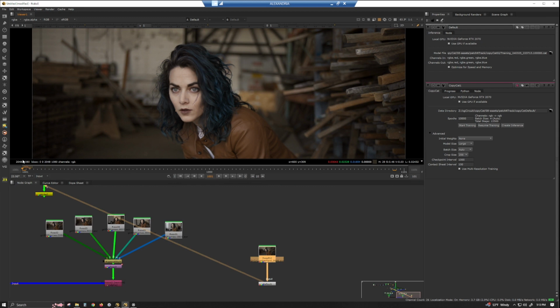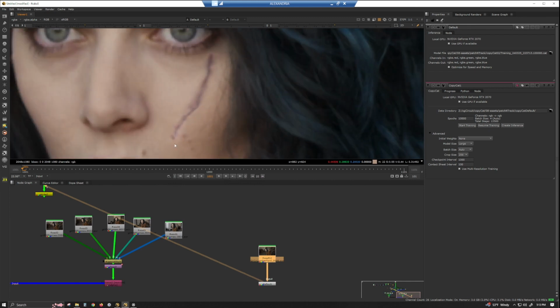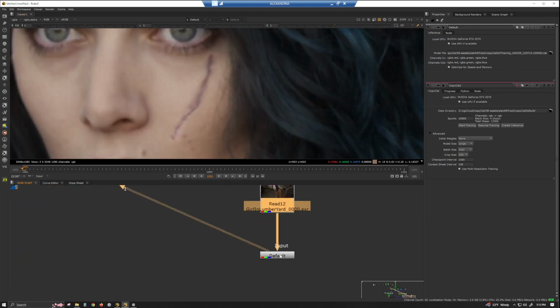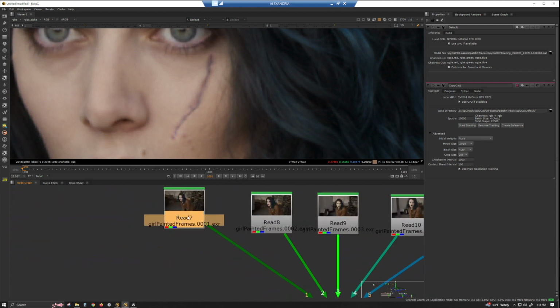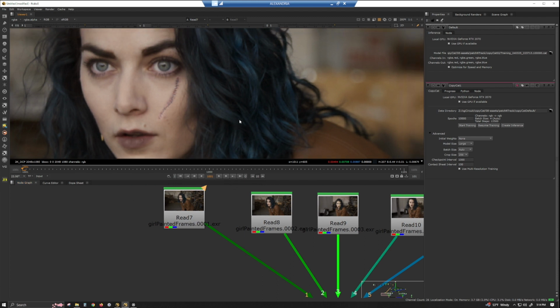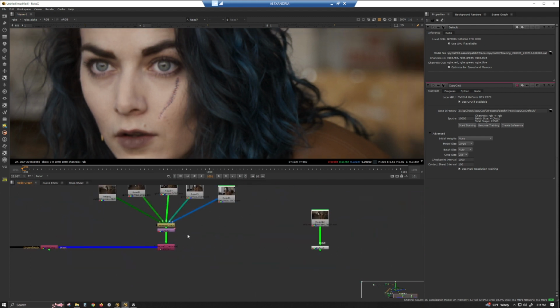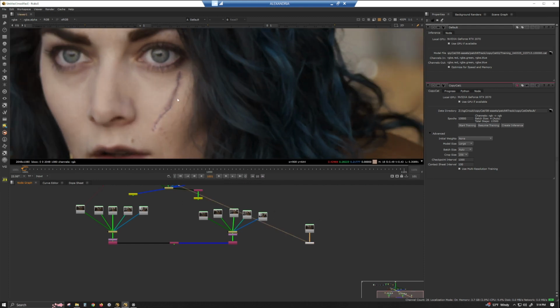Let's go to our frame 1, where she's most in focus, and really, really examine it. Okay? So here's the result of our inference, our default. Let's go over here and grab our painted frame. And as you can see, the scar has a lot more detail in there. Okay? Versus our result. That doesn't fly. We need that detail. So how are we going to get that detail?